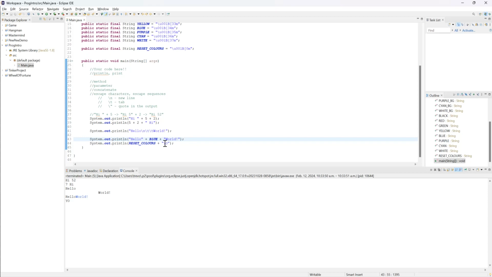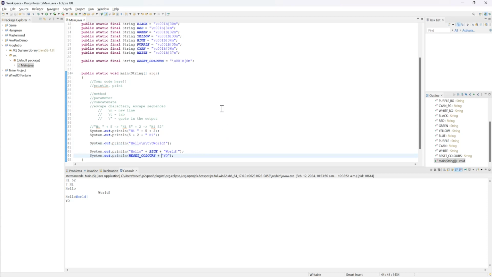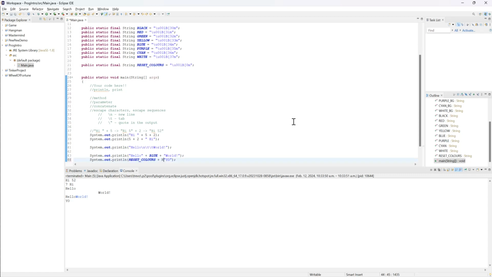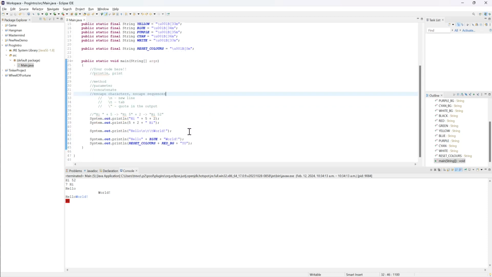Maybe I want yo to have a background color though. So I'm going to add a background color here. Now let's say, since the text is black, let's make the background color red. Red BG plus yo. Let's see if this works on the Eclipse console. I'm not sure if it will, to be perfectly honest. And it does. Yay! So we can add background colors as well. And that is pretty much it.